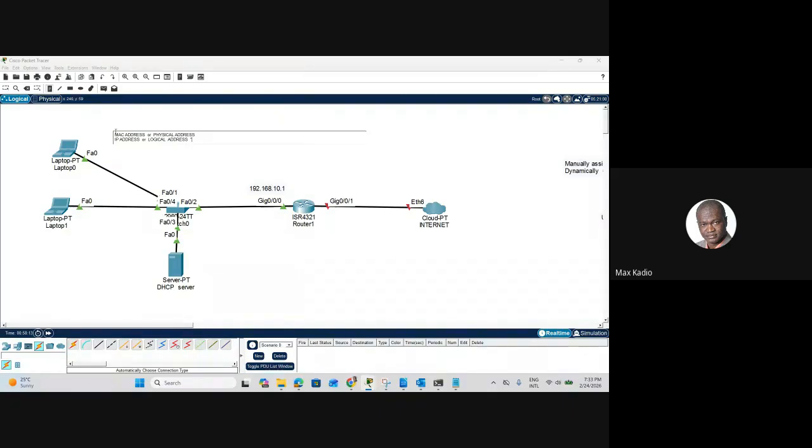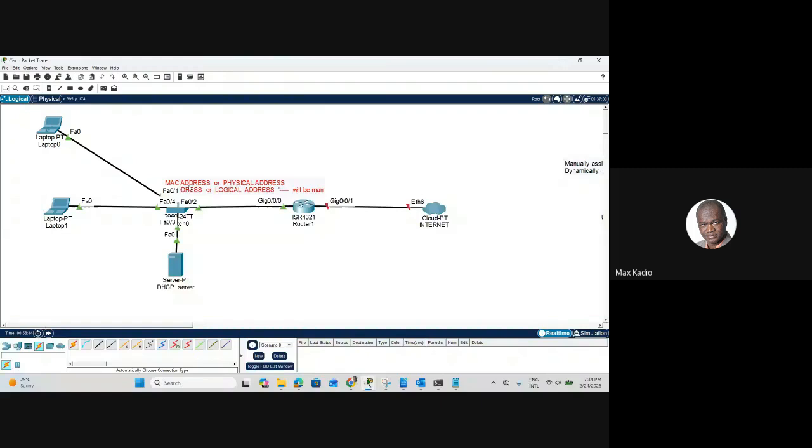So this one will be managed by the router. When you have your PC here and you want to go to the internet, your data will reach the switch. The switch understands only MAC addresses. That's why the MAC address is important. In that MAC address, it's written where you come from and where you want to go. Then the switch will allow you to go.